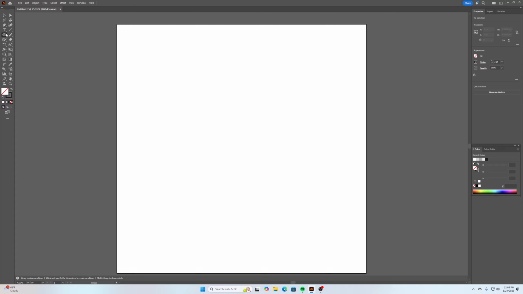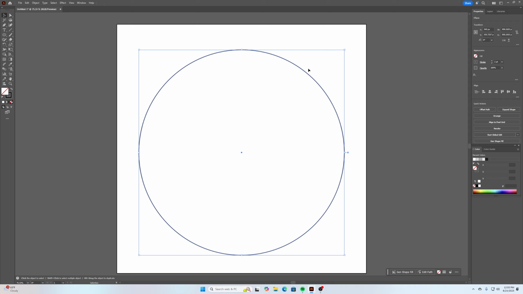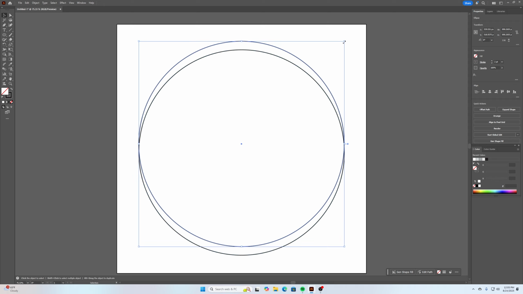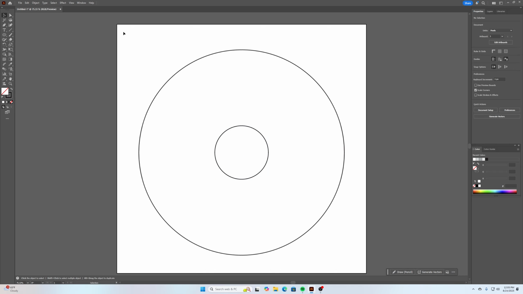You just need to go to your circle tool or your ellipse tool, and I'm going to make an ellipse. I have the fill turned off, and once we have that done, then we are going to create another circle that is smaller, and then we will put it in the center. You can use those smart guides or those smart lines to help you out.